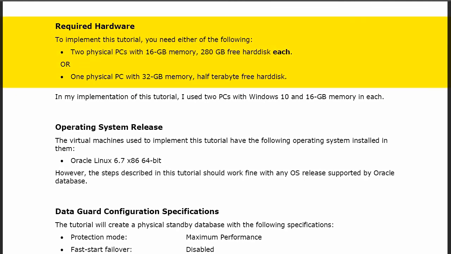Because you need 4 virtual machines to implement this demonstration, unfortunately, you need high-specs hardware to implement this demonstration. Either you need to have 2 physical PCs with 16 GB memory installed in it and 280 GB free disk space in each PC, or you need 1 single physical PC with 32 GB memory installed in it and half a terabyte free disk space in the PC. I understand that this is too much for some people, but this is the only way to implement this demonstration.